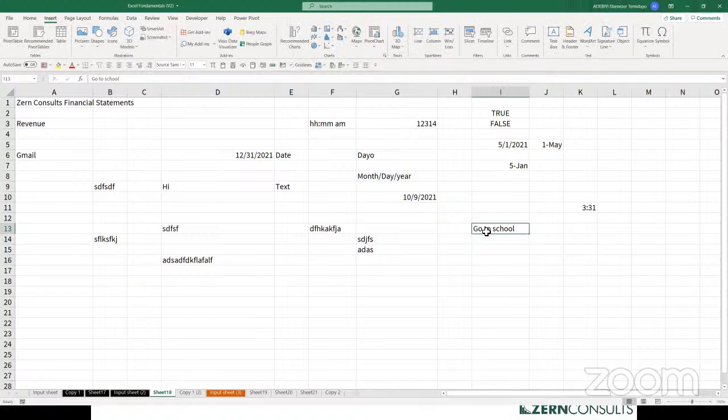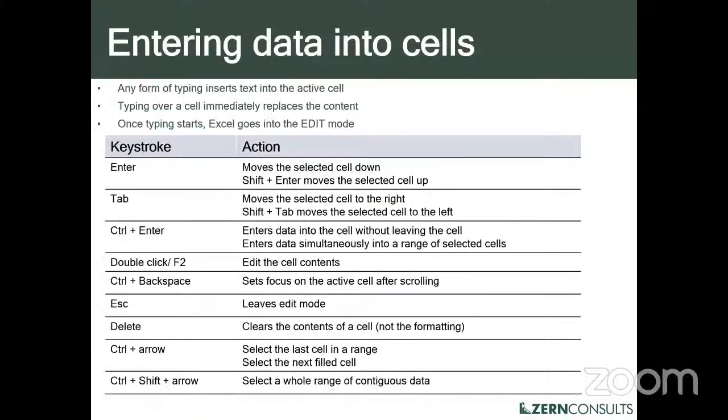See what has happened? I've come out of edit mode. What I wanted to be in the cell, I've entered into the cell and I'm out of edit mode. I'm in my normal mode like that. So sometimes that's what you want. Sometimes that's not what you want. It depends on what you want to do.